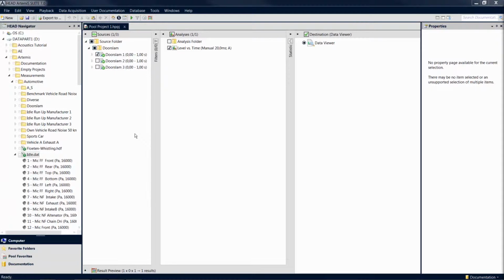In this tutorial, you will learn more about the Recent Results function in the Head Navigator. Under Recent Results, you can access all data generated within a session in ArtemiS SUITE. This allows you to move analysis result files into a data viewer for comparing measurements with each other without the need to recalculate the results.